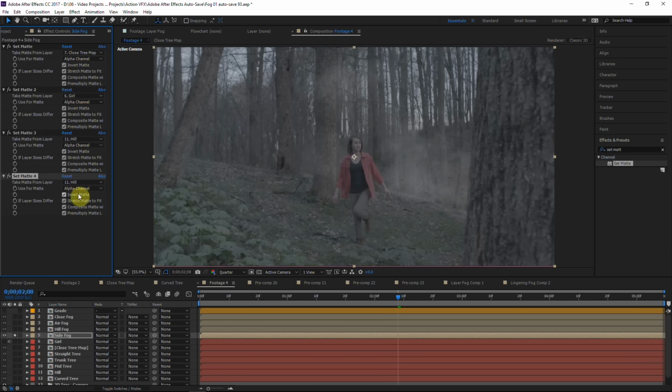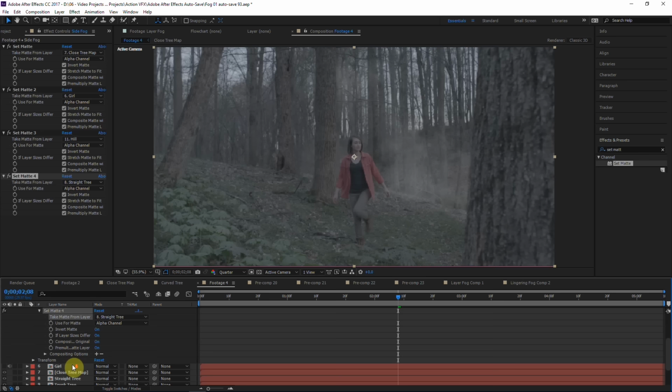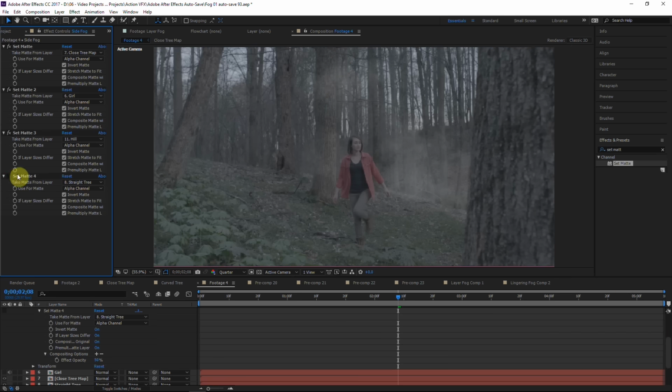So keep duplicating this effect, and maybe we'll choose the straight tree, which is this tree right here. And if I don't want this to completely remove the fog layer from that section, what I can do is double click on this set matte effect, go down to compositing options, and turn down the effect opacity of this set matte effect, so maybe 50%. So now it only subtracts it 50% from this straight tree matte layer, right? So it's really cool. You can choose how much you want that matte to subtract the layer.